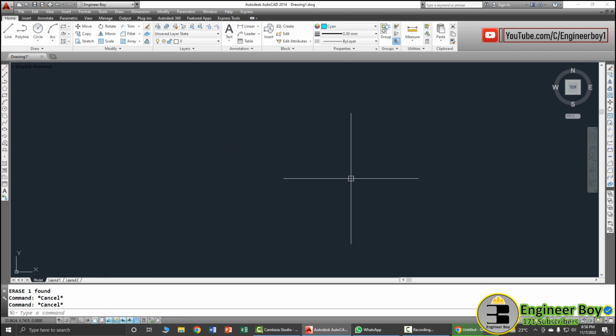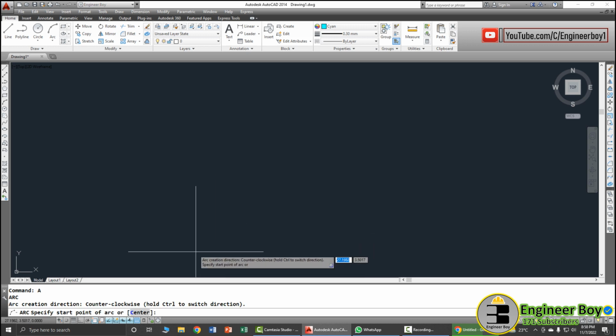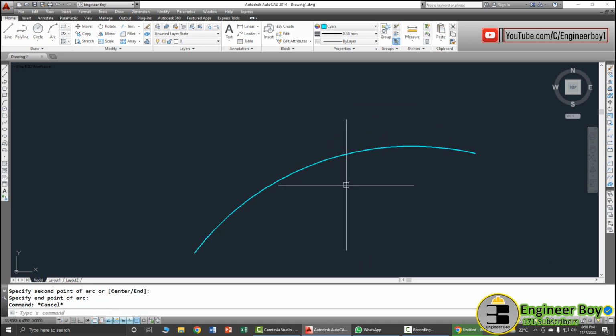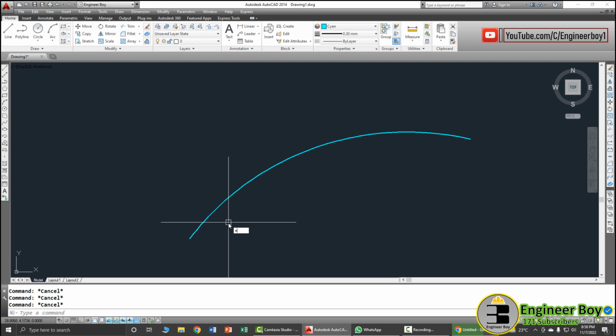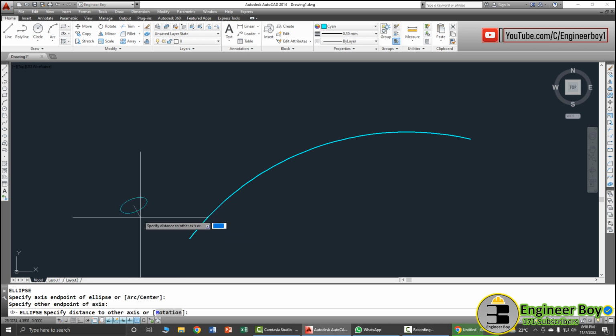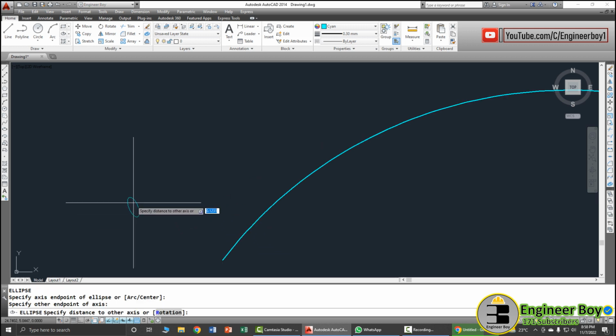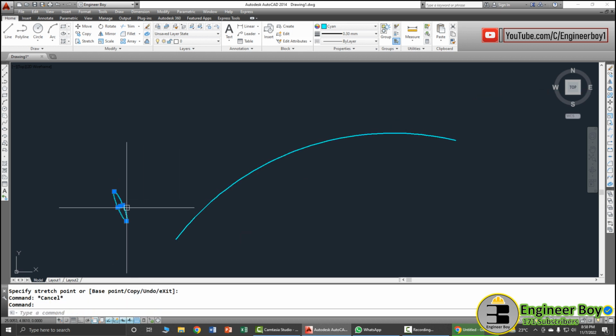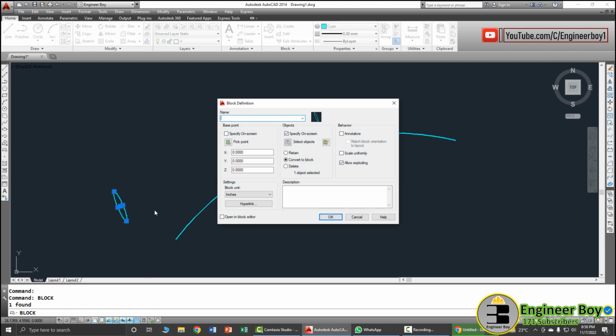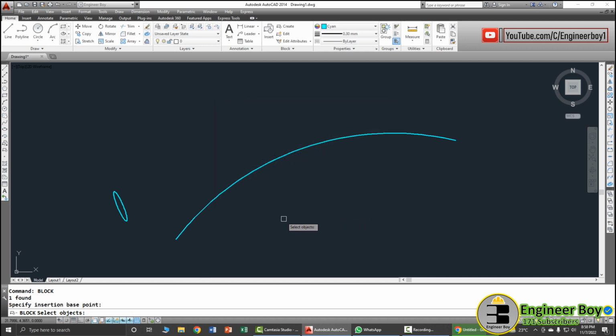Let me just draw an arc. Click here, there, and there's the arc. And now an ellipse. Let's try EL, and here I'm just going to draw an ellipse. Now let's select this one and let me try BL so I can make it a block. Let's say Z is going to be the name of the block, and I'm happy with that. It does not matter if I just pick a point anywhere. Click OK. That's Z. Now as you can see, I'm done here.